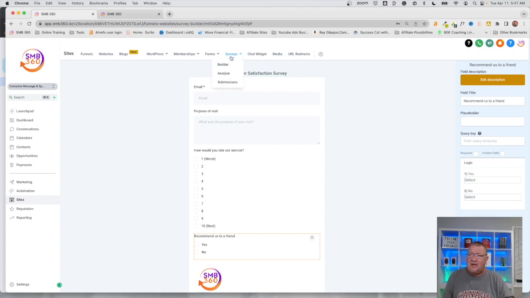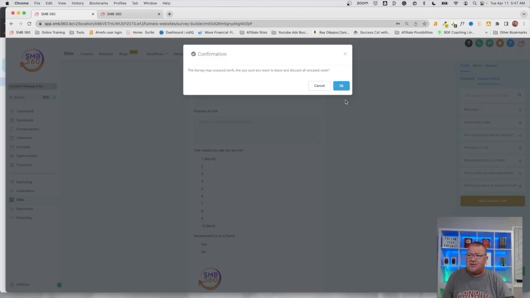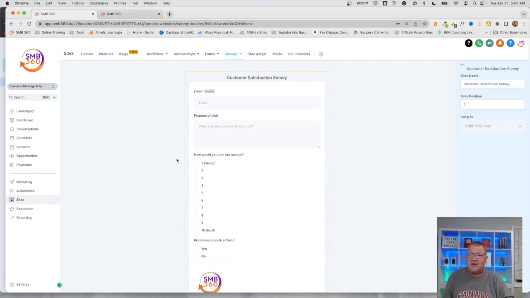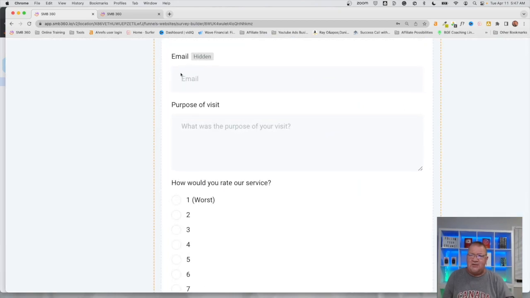So right now, I'm going to go back into the survey builder. I'm not going to save any of these here. And I'm going to go into the customer satisfaction survey 2. In this one, very similar, except if you take a look here, you notice that the email address field is hidden. On the form, it's there, but I don't want the people, when I send this out, to be able to see that field, because I'm going to populate that field for them.